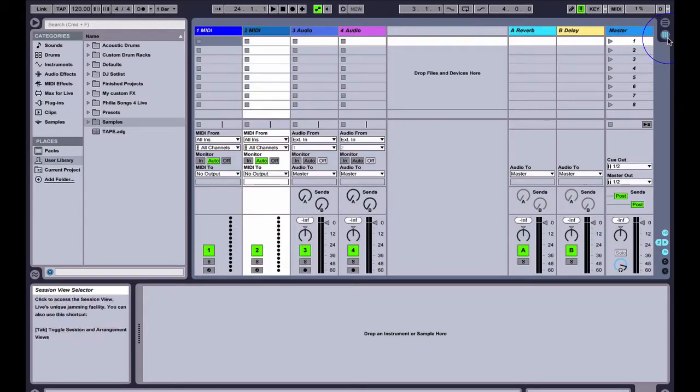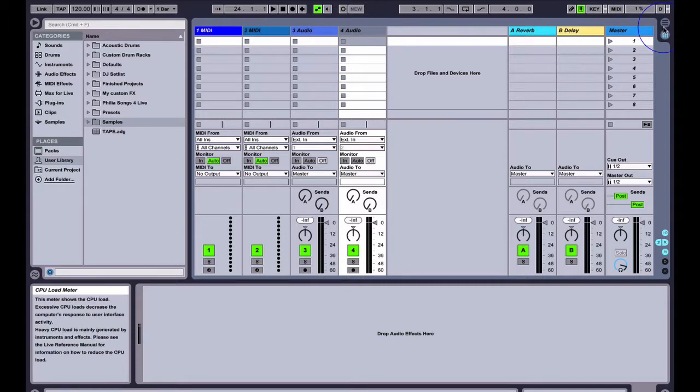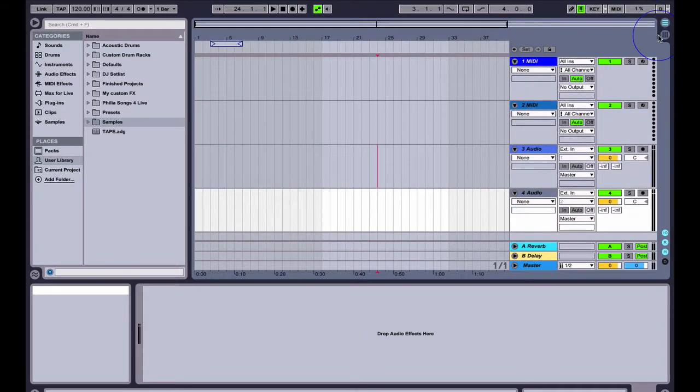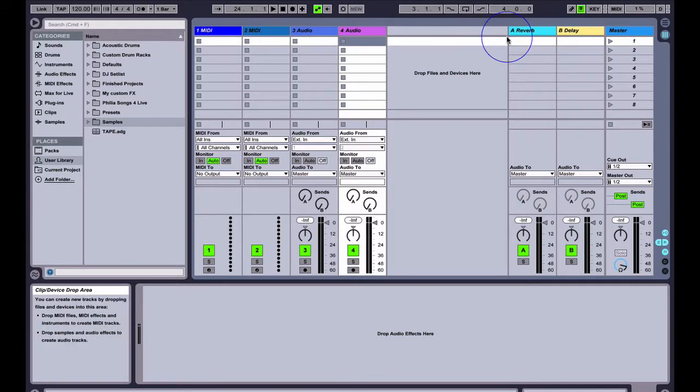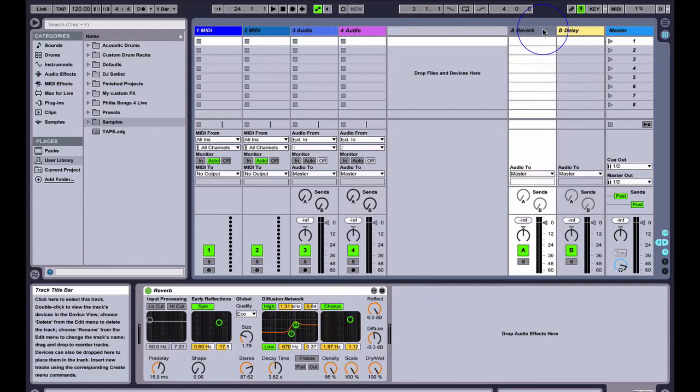But let's go back to session view. So we've got session and arrangement. In session view, these four tracks that we're seeing right here, the two MIDI and the two audio tracks, are the exact same tracks that we have going on in arrangement view. These are just two different ways of working. So if I go back to my session view, you can see we have these other two tracks over here, and these are a little bit different.